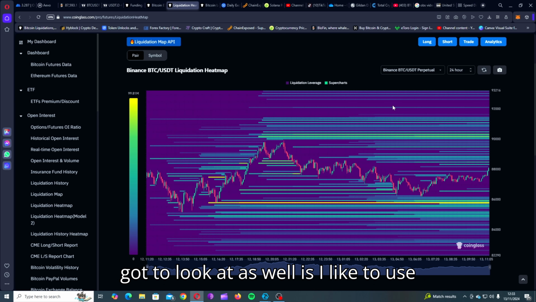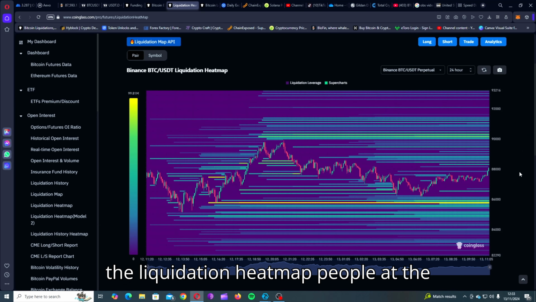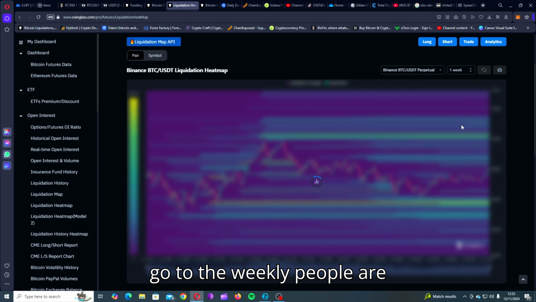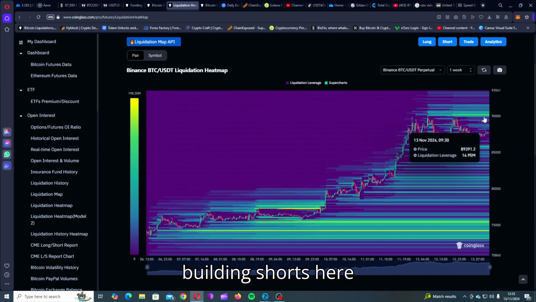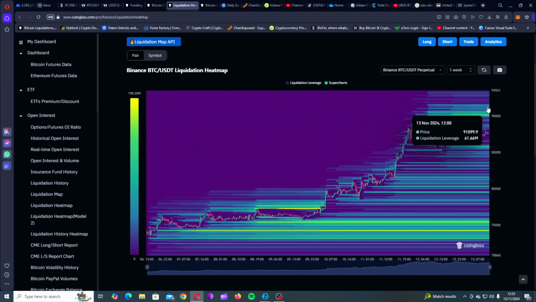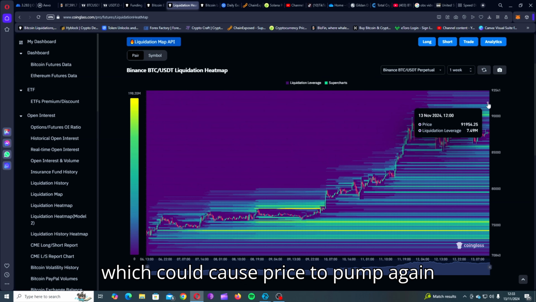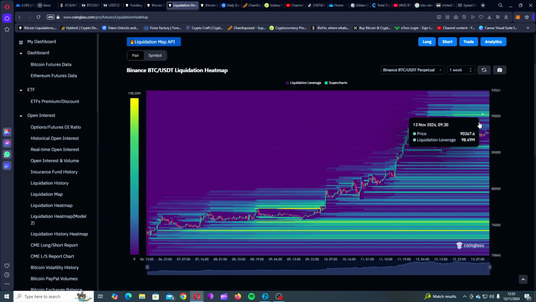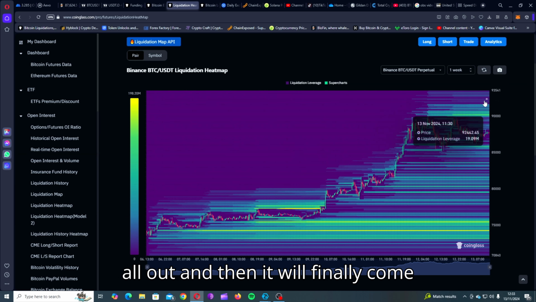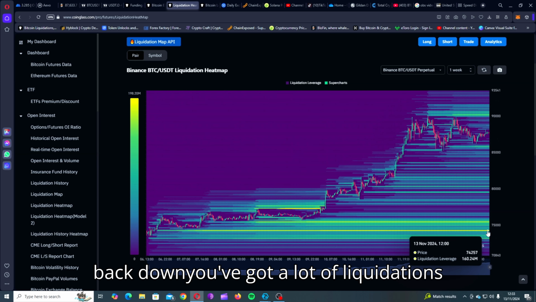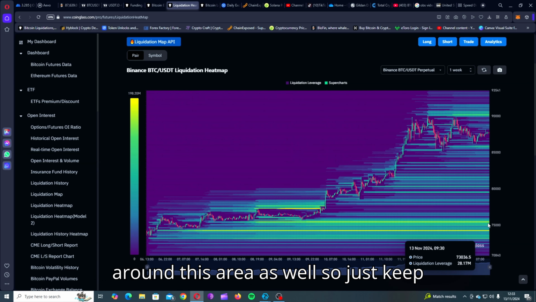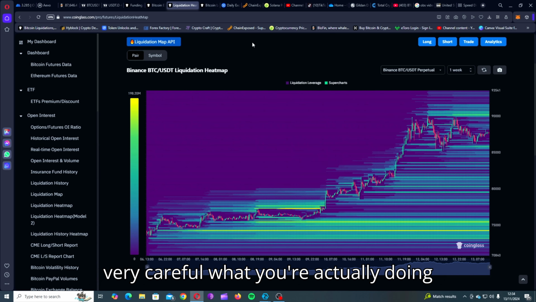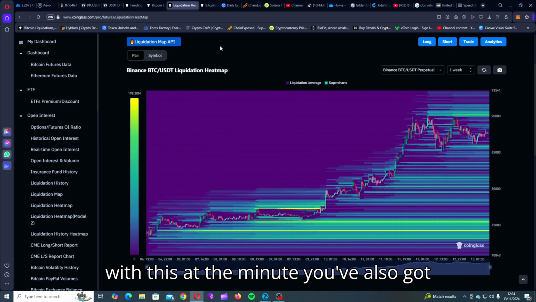What you've also got to look at is, I like to use the liquidation heat map. People at the minute, in the liquidation heat map, go to the weekly, people are building shorts here, which could cause price to pump again. Take all them shorts out, yeah? And then it will finally come back down. You've got a lot of liquidations around this area as well, so just keep your eye on these areas. Be very, very careful with what you're doing at the minute.